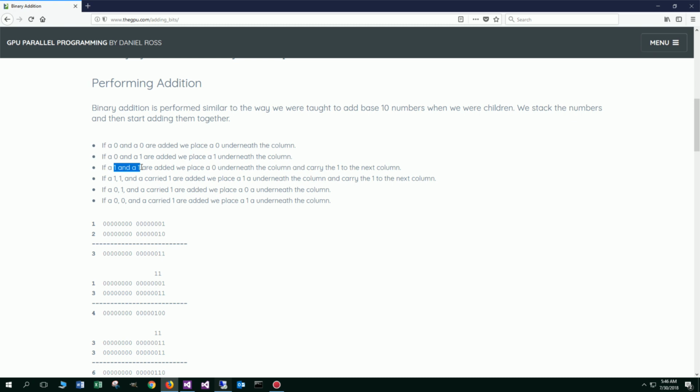If a 1 and a 1 are added, we place a 0 underneath the column and we carry 1 to the next column. Right here we have a 1 and a 1 being added. Place the 0 here, and we carry a 1 over to this next column. If a 0, a 1, and a carried 1 are added, we place a 0 underneath the column. That's because these two 1s cancel each other out. So here we have a 0, a 1, and a carried 1. We place the 0 right here, and we carry the 1 back over.